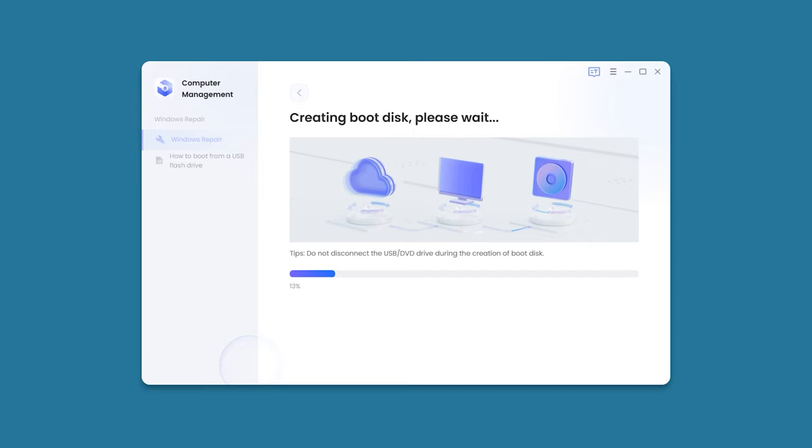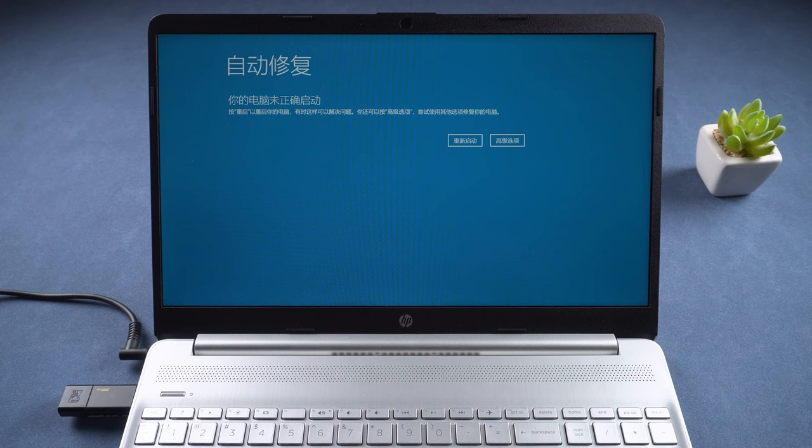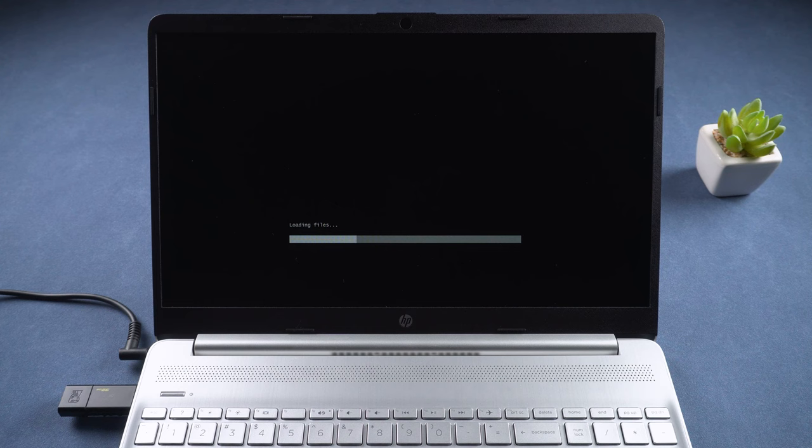Okay, click View Detailed Tutorials. Insert the boot disk into the HP laptop. Select Restart. The HP laptop will automatically open the boot disk into the repair environment. Computer Management startup is complete.